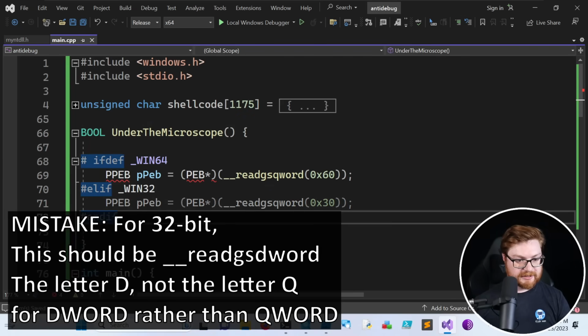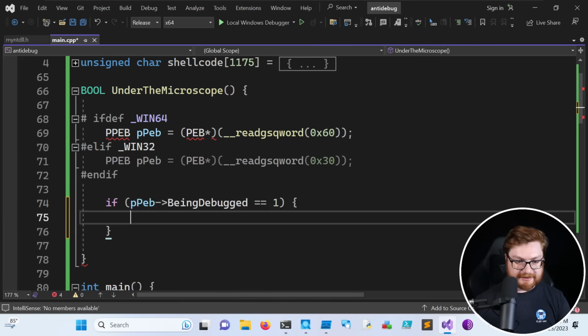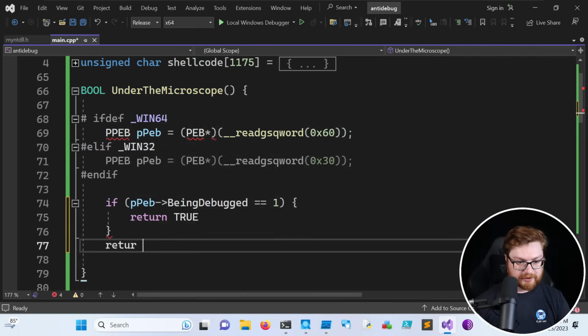And for our declaration, since we are returning a Boolean value, we'll need to check if the pointer to our PEB actually has the BeingDebugged property set to 1. In that case, we'll return true. Otherwise, we can just return false.